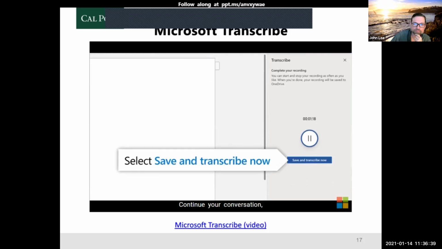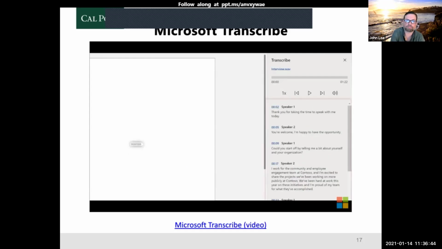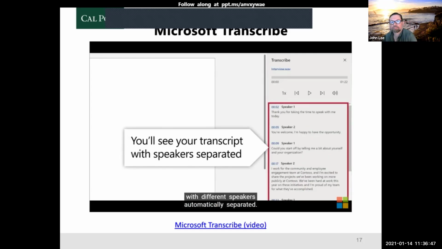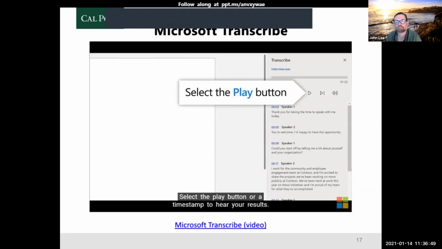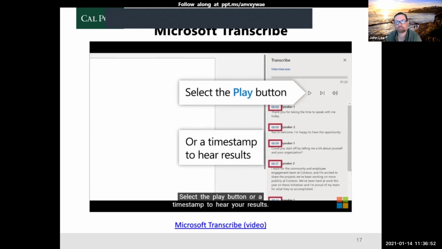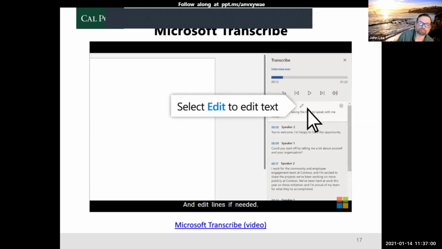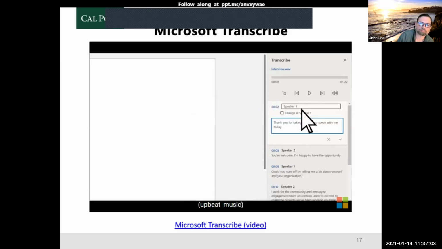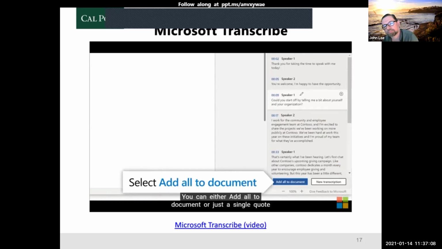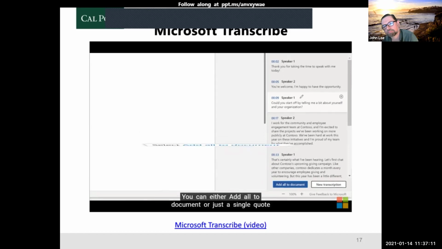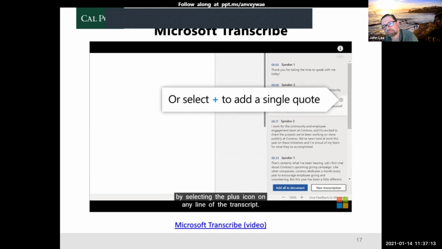Continue your conversation, then select Save and Transcribe Now when finished. You'll see your transcript with different speakers automatically separated. Select the play button or a timestamp to hear your results. And edit lines if needed. You can either add all to document or just a single quote by selecting the plus icon on any line of the transcript.